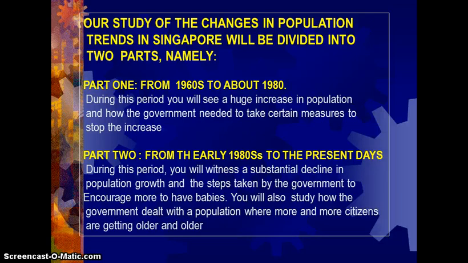In this part, you will witness a substantial decline in population growth and the steps taken by the government to encourage more people to have babies. You will also study how the government dealt with a population where more and more citizens are getting older and older.